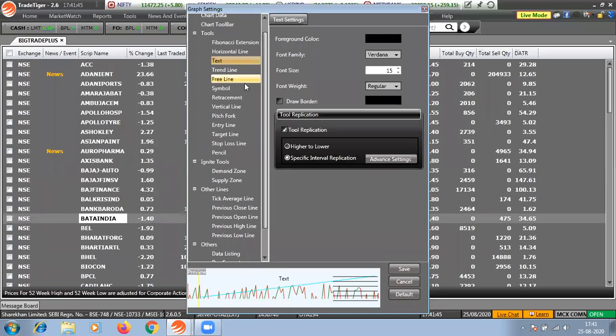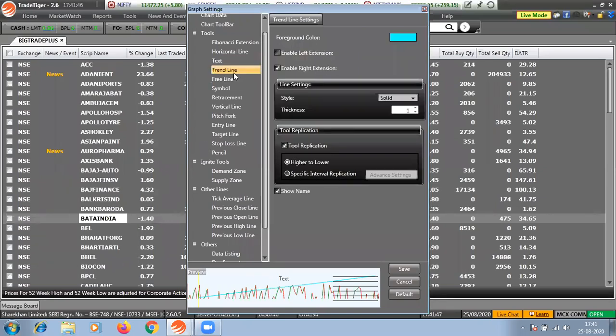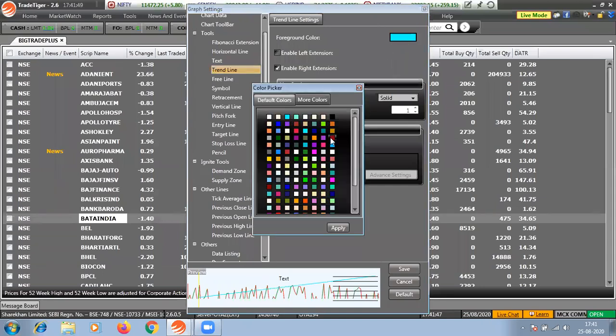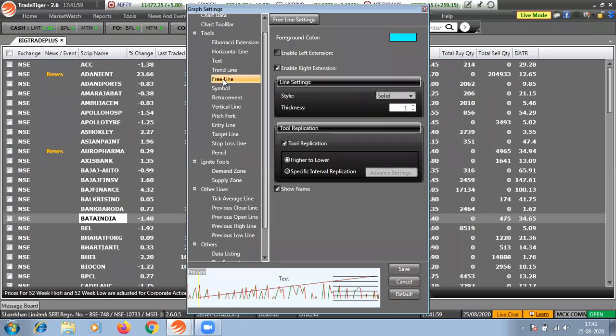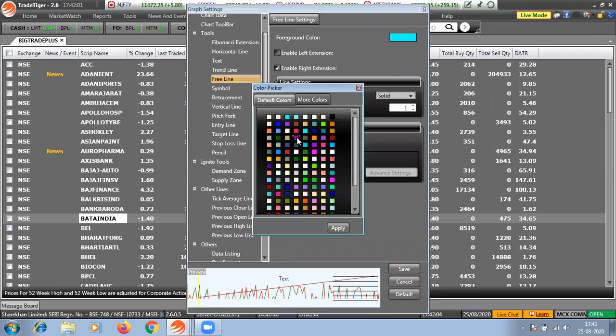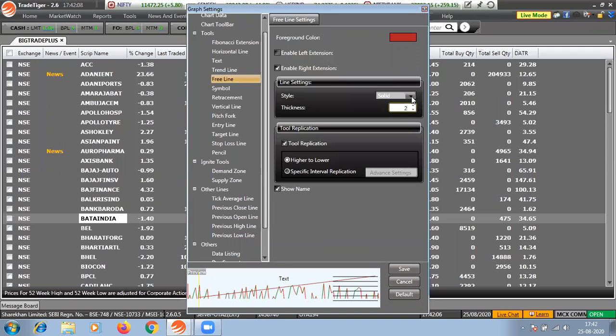Definitely yes. Okay, next is trend line. Now see, again if you want to change the trend line color, I'm doing the settings in front of you so that you will get the complete hang of everything, how to change these settings. Then I will do this a little quicker. So free line, and I will select this color for free line, apply, and maybe yes, this is perfect.